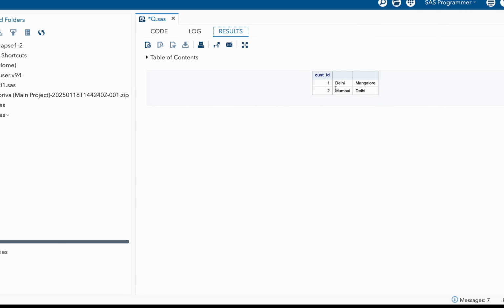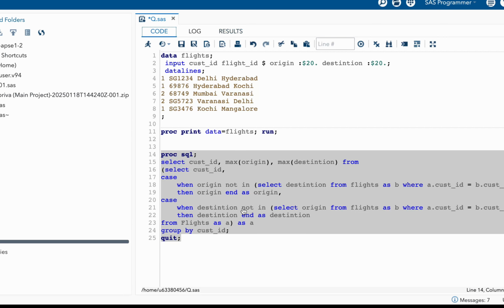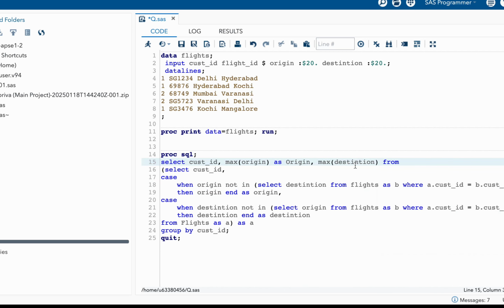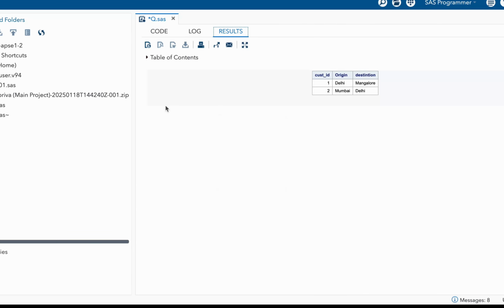Okay, so now you can see we have the single row for each customer ID, and here we have this origin and this destination. And also let's name this column as origin and name this column as destination, so that we can identify which one is origin and which one is destination. And we can do this as origin and as destination. Let's run this again. Yeah, so this is how we can solve this problem.